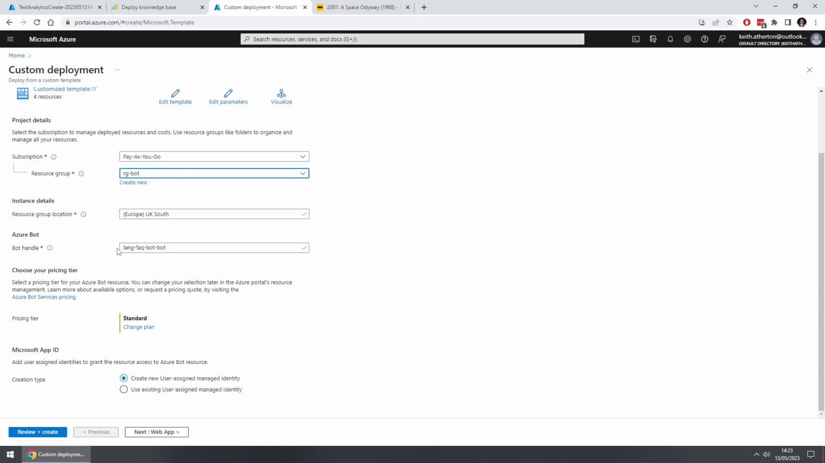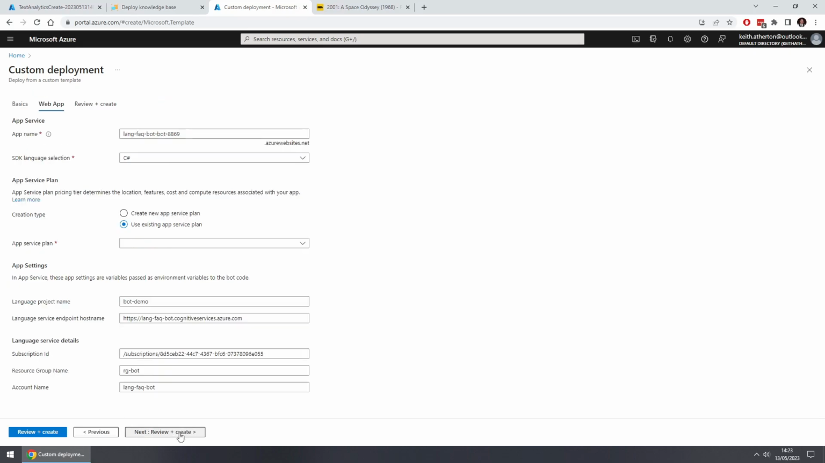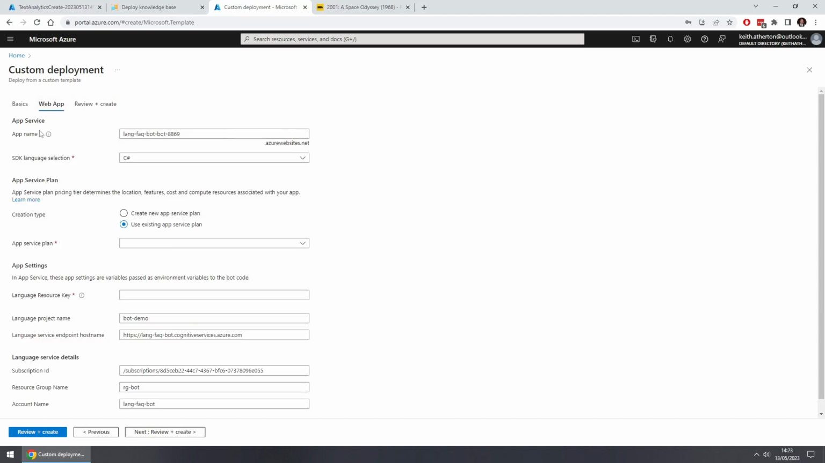The bot handle is absolutely fine. There's a pricing tier here. You can change it. There is a free option as well, but I'll go ahead and keep on the standard plan. For the app ID, I'll just go ahead and create a new one. Let's see. So next up, we'll go to next for the web app. So for the app service, we do have an app name. We've got this auto-generated one, which is fine. I'll just keep it as it is.